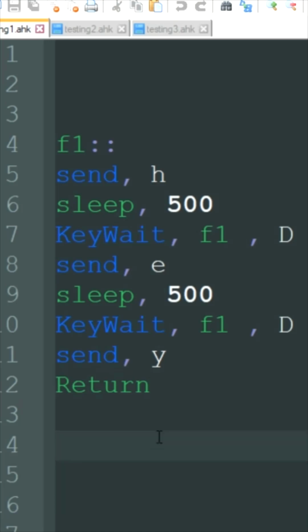All right, now that it's running, I'm going to press F1, H, F1 again, E, F1 again, Y. This is great when testing code, and just as something needs to wait until you get to that key press, just use KeyWait.